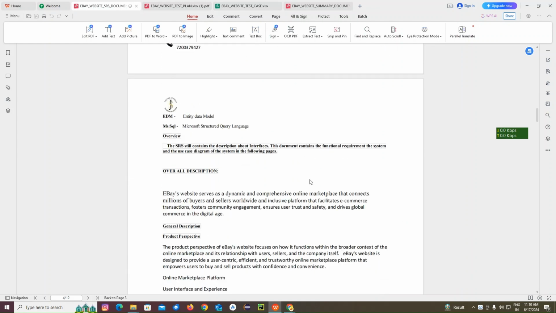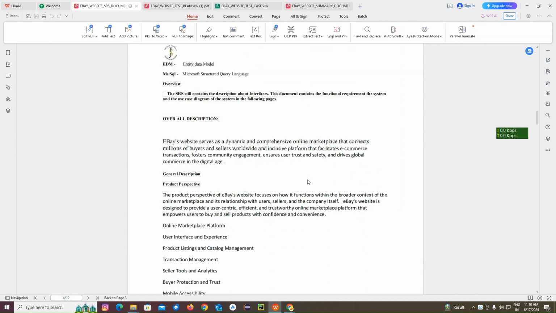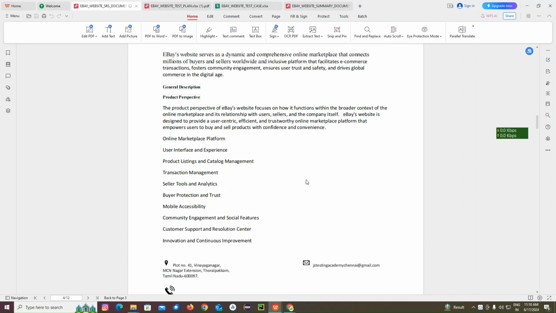Next is the overview of the application and the overall description of the project, which will be clearly mentioned, and what products we are going to use. The different products are: online marketplace platform, user interface experience, product listing and catalog management, transaction management, seller tools, analytics, buyer protection and trust, mobile accessibility, community engagement and social features, customer support and resolution center, and innovation and continuous improvement. All these things are product perspective.